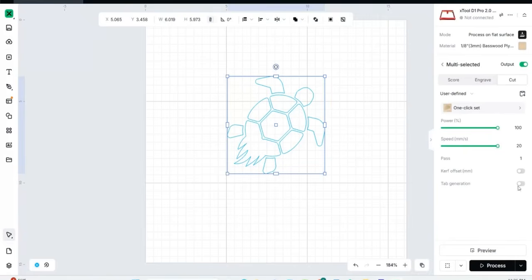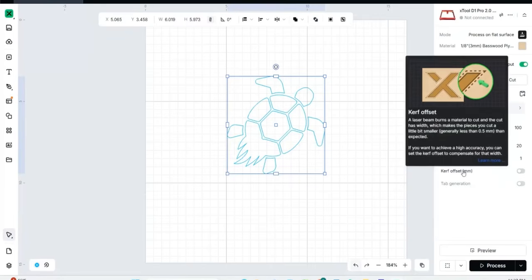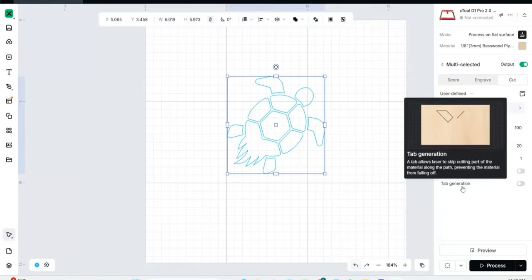You can change your pass after that. This kerf offset, I've never really used it before, but it looks like it just kind of helps with the accuracy of your engraving, to set an offset on your engraving. Maybe if anybody watching this video understands the kerf offset, they could leave it down in the comment section, because I'm honestly curious myself. And then next up is tab generation. This way, you can see in the picture here, you can stop a little bit of the engraving. So let's say that you want to keep it on your piece of material, so when you lift it up it doesn't cut all the way through. You can use this tool for that.